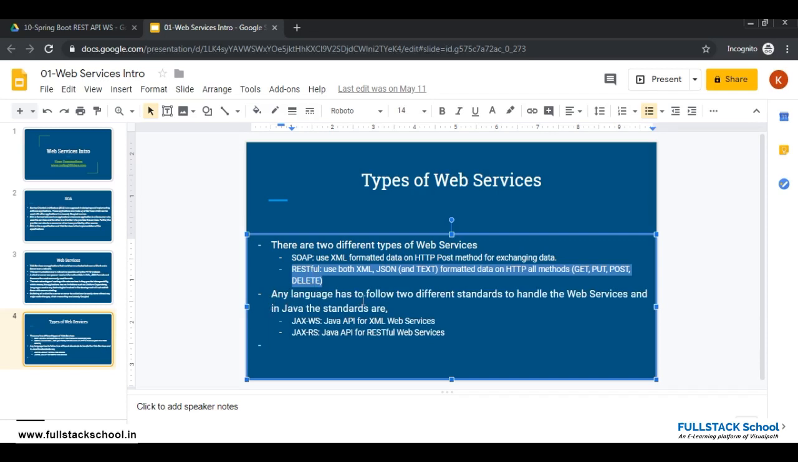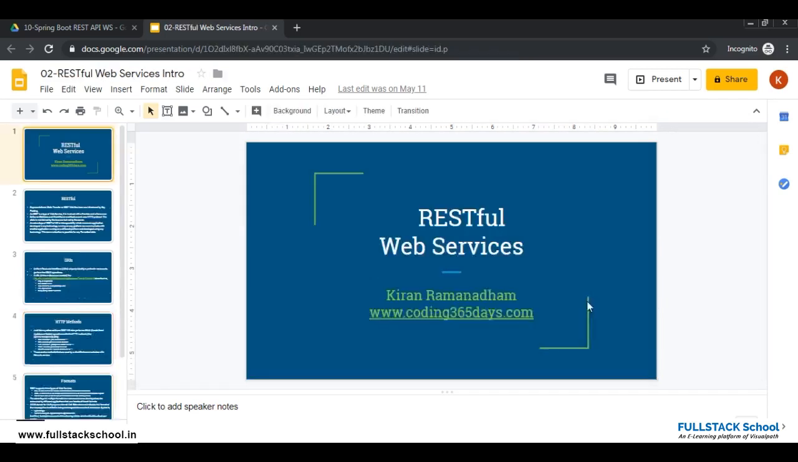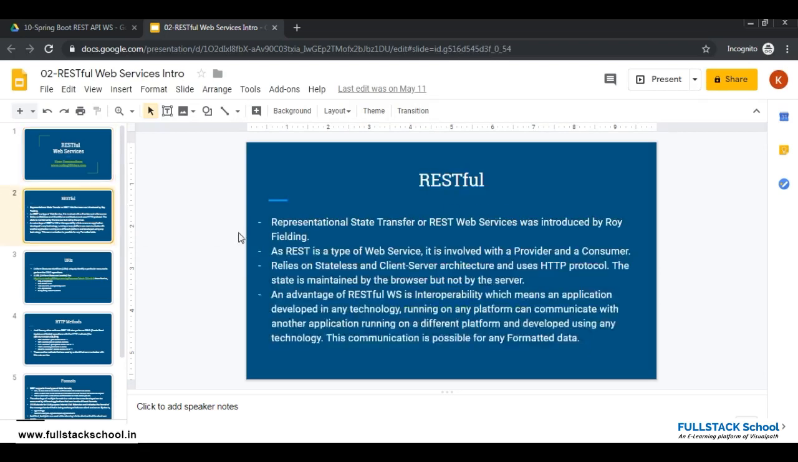Any language has to follow two different standards to handle web services, and in Java the standards are JAX-WS, Java API for XML web services, and JAX-RS, Java API for RESTful web services. So we'll be seeing RESTful web services using Spring Boot. Now let's see what RESTful web services are. REST stands for Representational State Transfer, and RESTful web services were introduced by Roy Fielding.